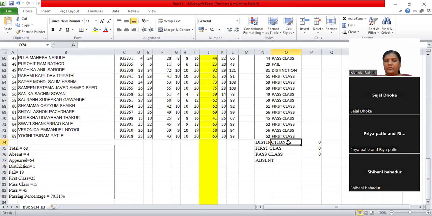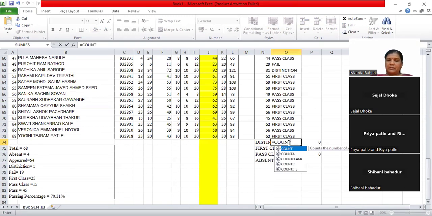Now, what we will do over here is equal to COUNTIF. If there are numbers only, then I'll use the COUNTIF function. But if I want to count strings, like first class is a string, fail is a string, distinction is a string, I'll write COUNTIFS. So what it will do is search for a specific string and count it within that range.